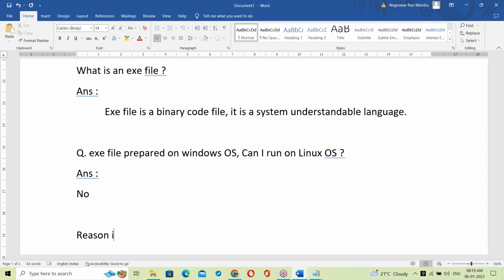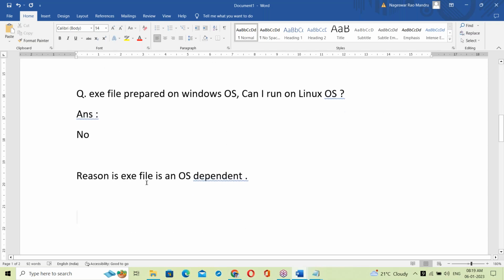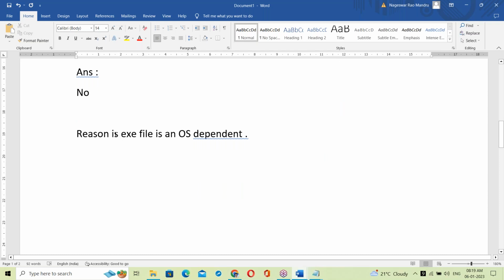What's the reason? The reason is that an exe file is OS dependent.